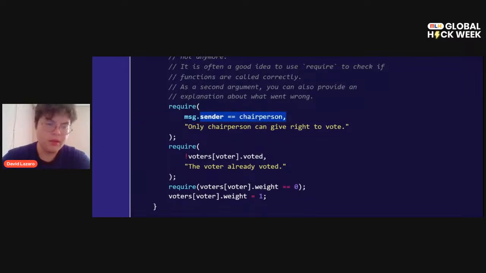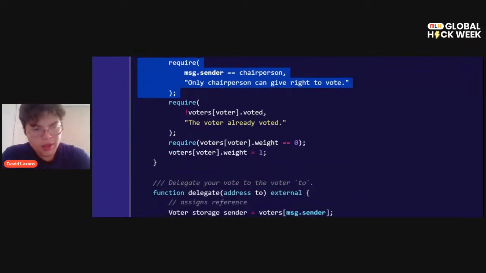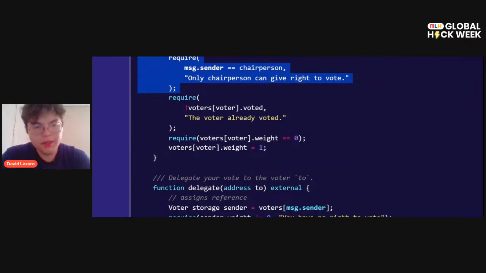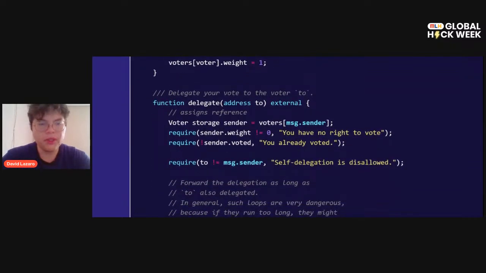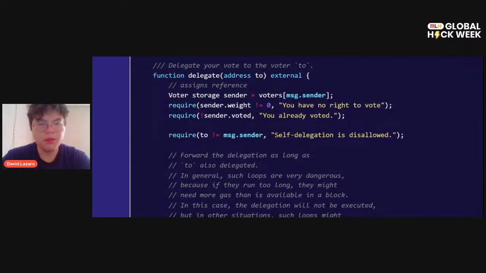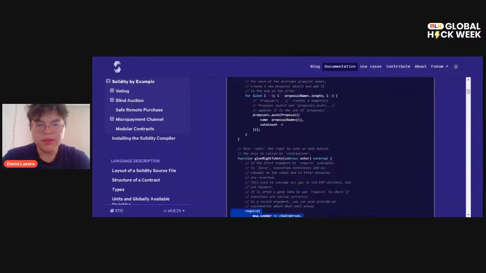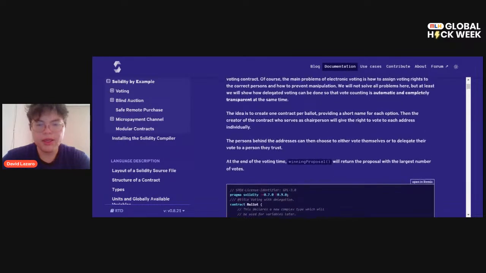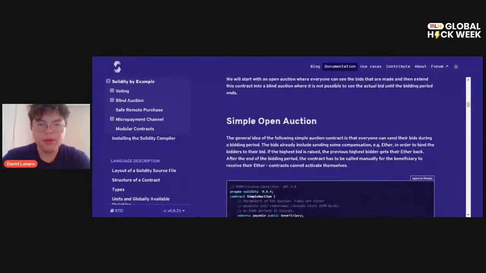Okay, so require(msg.sender == chairperson), so only the chairperson can give the right to vote. Okay, yeah. So requires are just like making tests before uploading our contract, right? So voters already voted, blah blah blah. Then delegate your vote to the voter: function delegate(address to) external, then voter storage sender. Okay, yeah, cool. So this example seems cool. I think it's kind of a big deal as a first example.